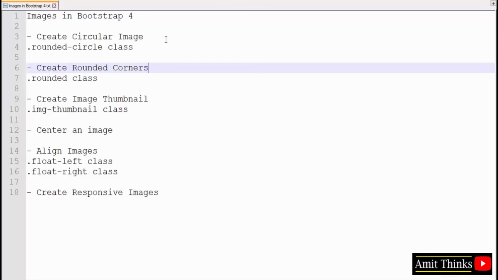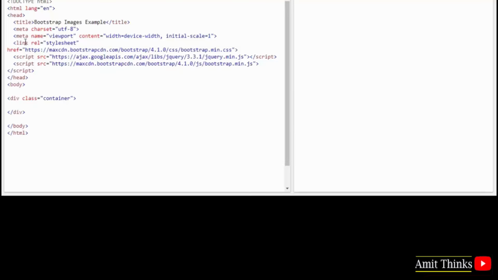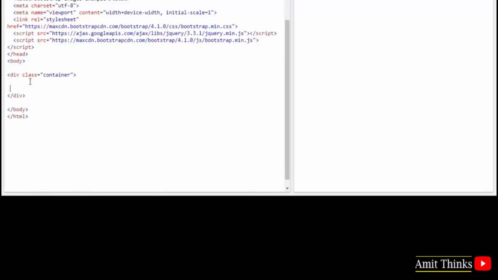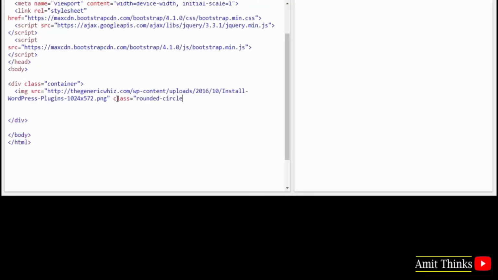So let's first see how to create a circular image using the rounded circle class. Here you can see a code is visible. We have used CDN for Bootstrap. Now our container class is visible, which sets a container for fixed width. Now let's add an image using the HTML image tag. Here we will add the source, and with that you need to add the class rounded circle. You can also add alt text like install WordPress because our image is related to WordPress installation.